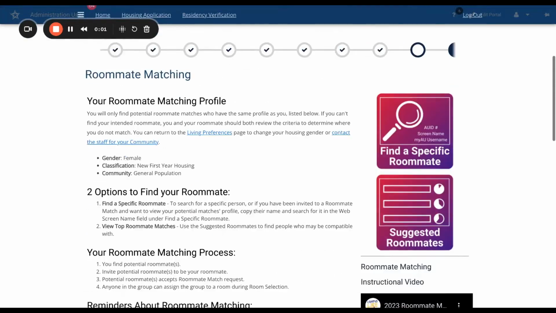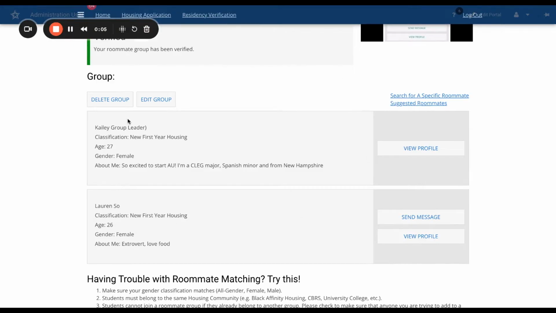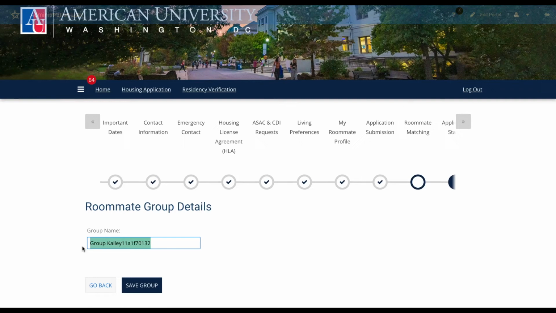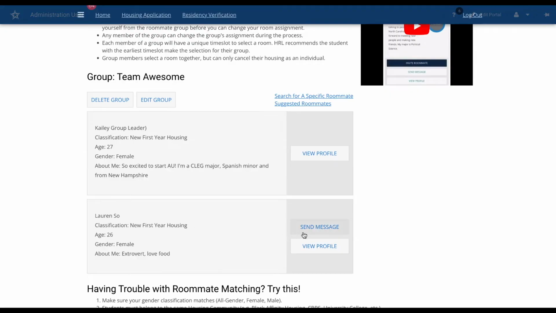Once you find the person for your roommate group, you'll be able to scroll down and see the group information here. Up at the top, you can edit the group and make a fun name for yourself. It can be kind of whatever you want. And you can also continue to send that person a message or view their profile.